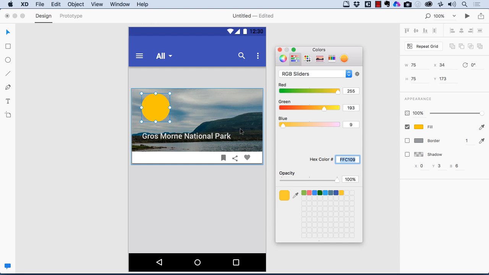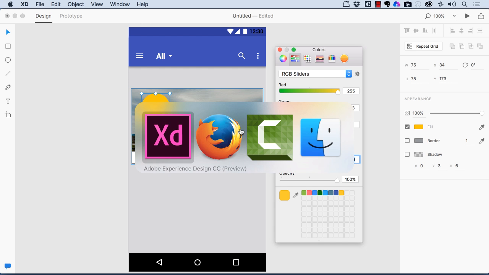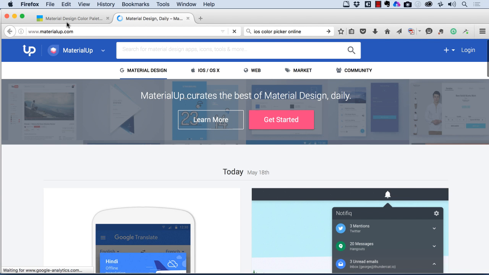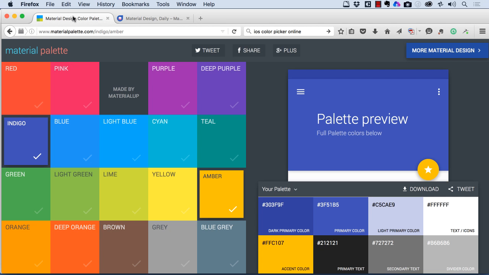And if you're looking to pick colors, I really recommend the material palette from our friends at this site here. Let me just get over there. Right here, Material Up. And they got all kinds of tools.